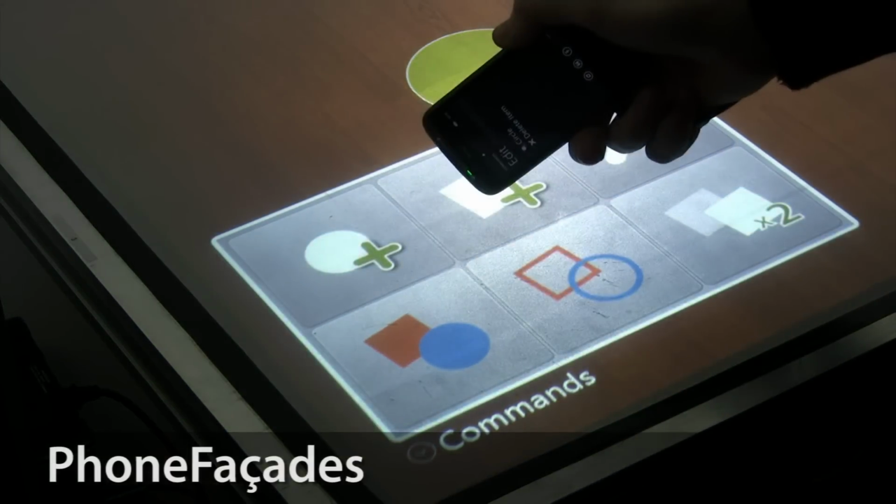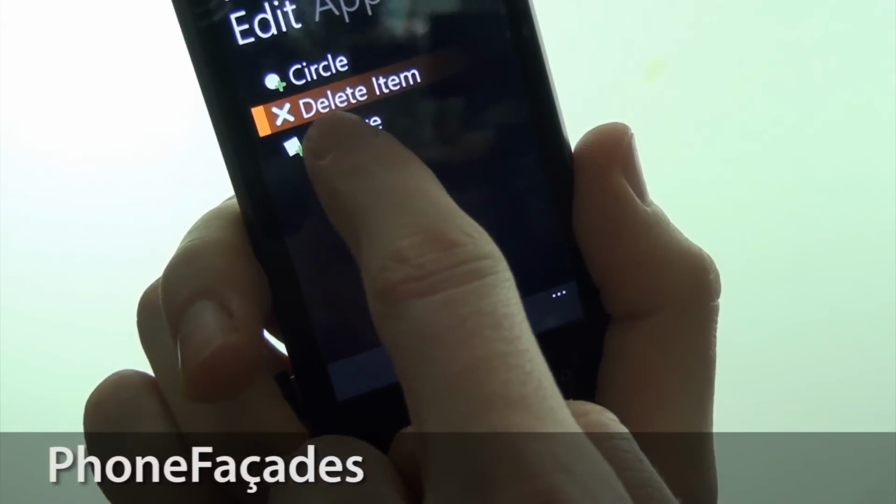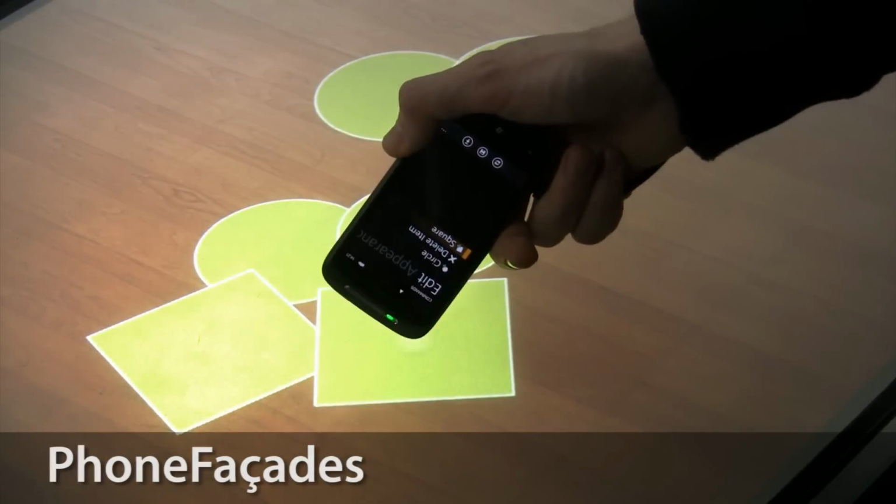Users can pick up new commands from the surface. Commands then appear on the phone where they can be arranged. Phone facades enable ad hoc interface customization.